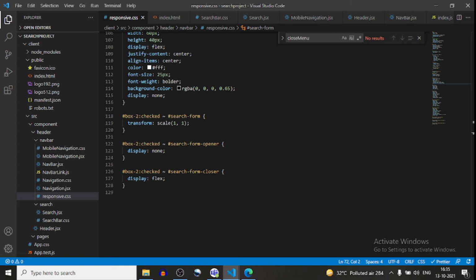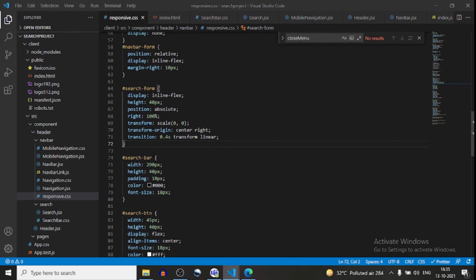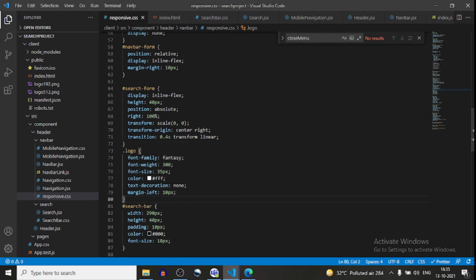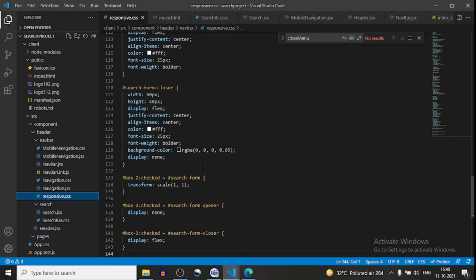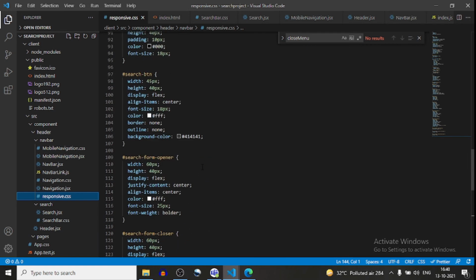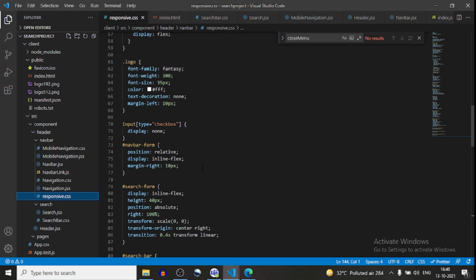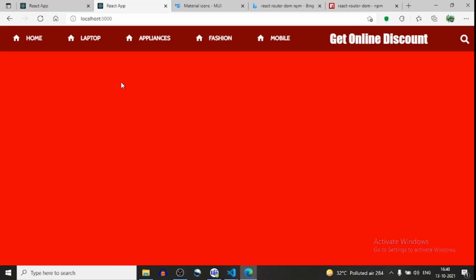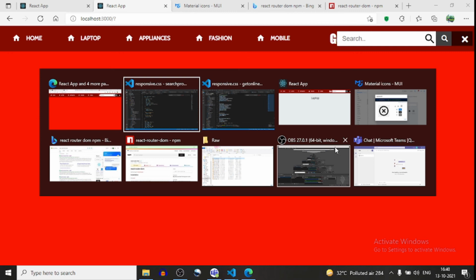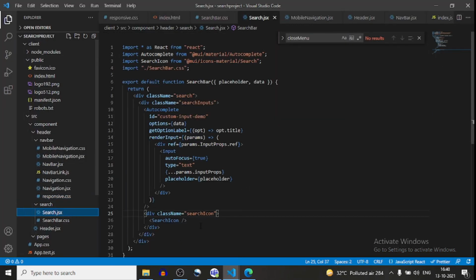The logo CSS also I'm going to copy and paste. If you want, you can check this. Now if I go to the browser and refresh it, see, there are two search boxes. One is this search box and the second one is this search box. So I will remove this search box. I will go in search.jsx and remove this div from here.